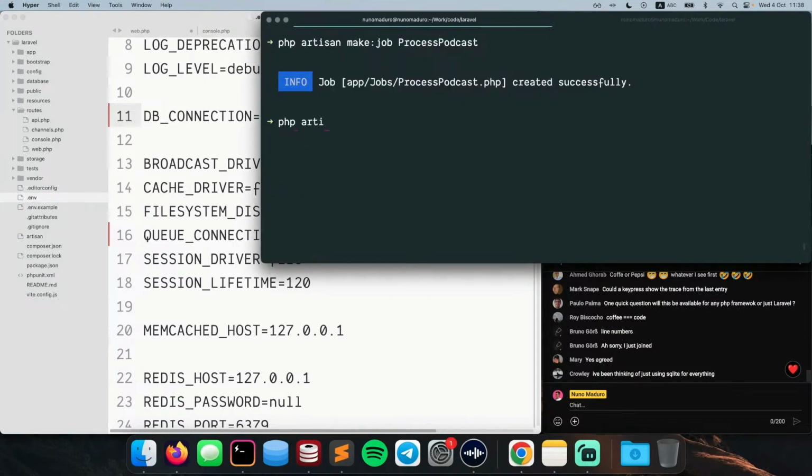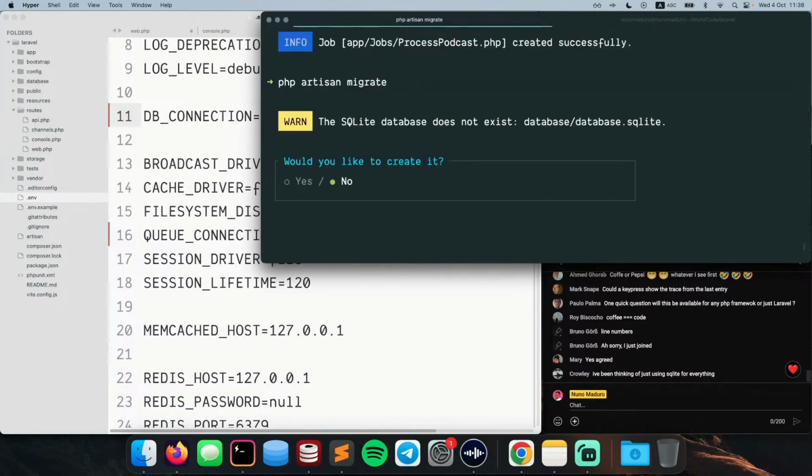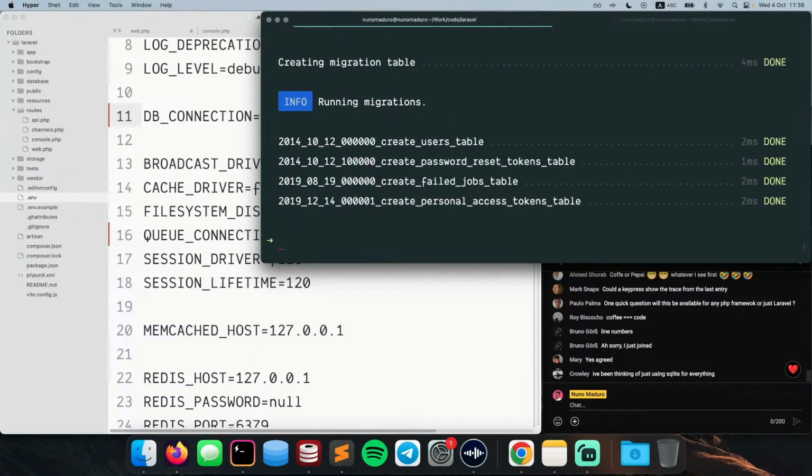I'm going to type PHP artisan migrate. Obviously, thanks to Laravel, it is telling me that the SQLite database does not exist, and if I would like to create it, and the answer is yes.